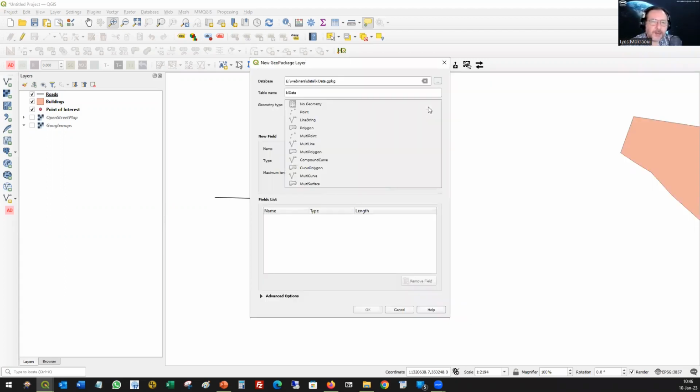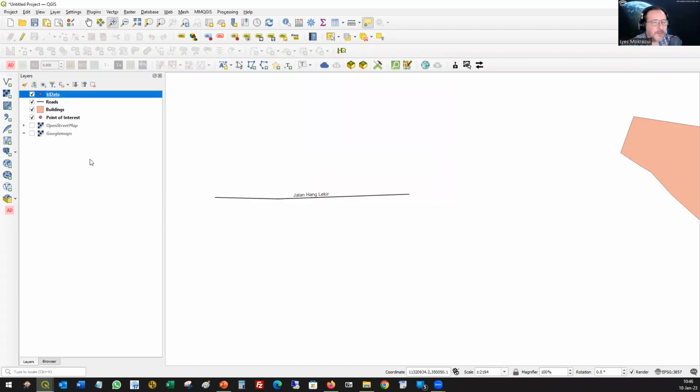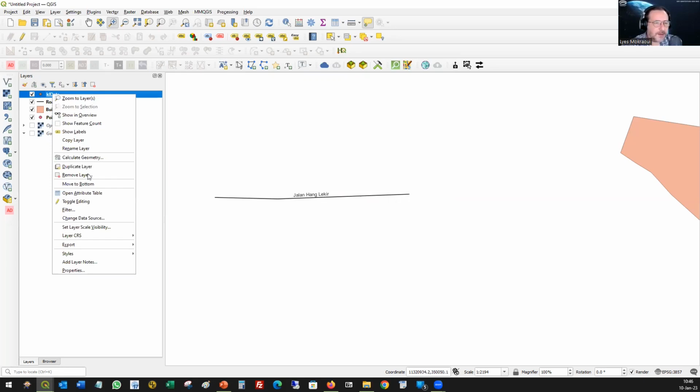Geometry type, I put points. Okay, I just keep it as it is. All right, so in the same way, we can also add data as we added for the shapefiles. All right, so I'm not going to do more digitizing. I'm going to remove this layer.